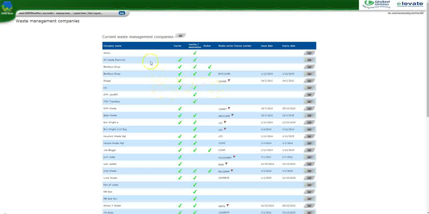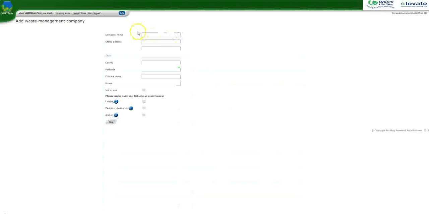input page. Given that this is a test area, we already have a bunch of fictitious waste management companies. Your form may be blank if it's the first time you're visiting here, but click on the grey Add button to begin inputting your first contractor. And you're presented with a standard input form requiring the company's name and address, town that they're based in, etc., contact name, point of contact, telephone number.